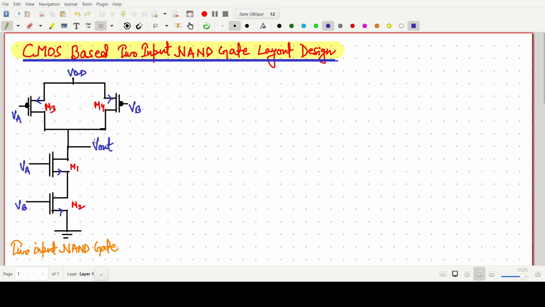First of all, I have already discussed in my earlier video how to draw all these things, so I am not discussing that part. Our major focus is on drawing the layout design. Before that, what we have to do? First of all, we have to identify the terminals. In any CMOS structure, first we have to identify the terminals. Why? It will be clear after some time.